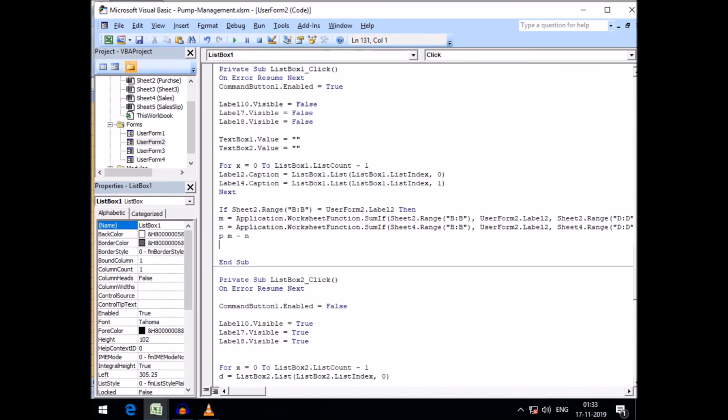And now friends, we took a variable, we took Label12.Caption is equal to, we can assign this P. Here you can say P is equal to M minus N, that is total purchase and total sale of a specific product selected from the ListBox1 of the UserForm2. You can see UserForm2. So thus friends, we will get the stock all the time when our user form is loaded. Let's try this.